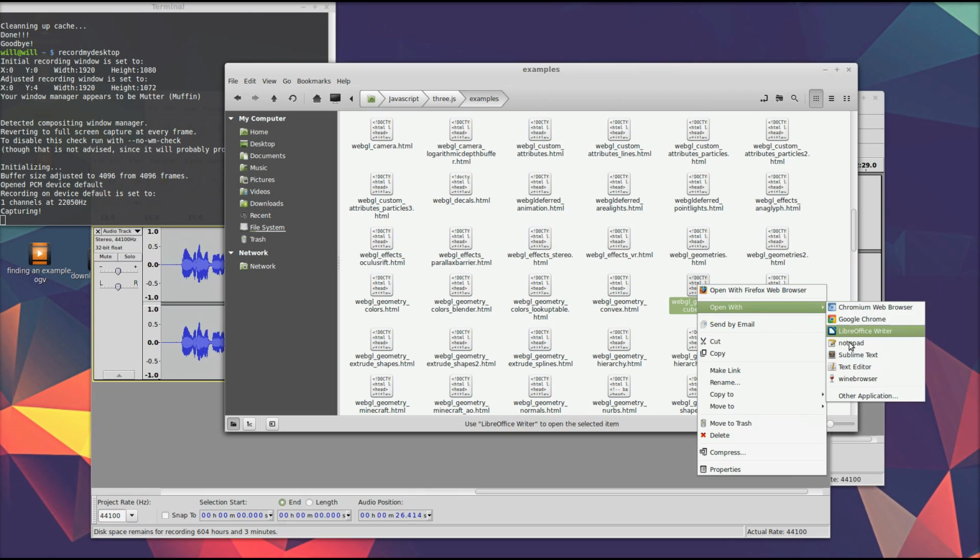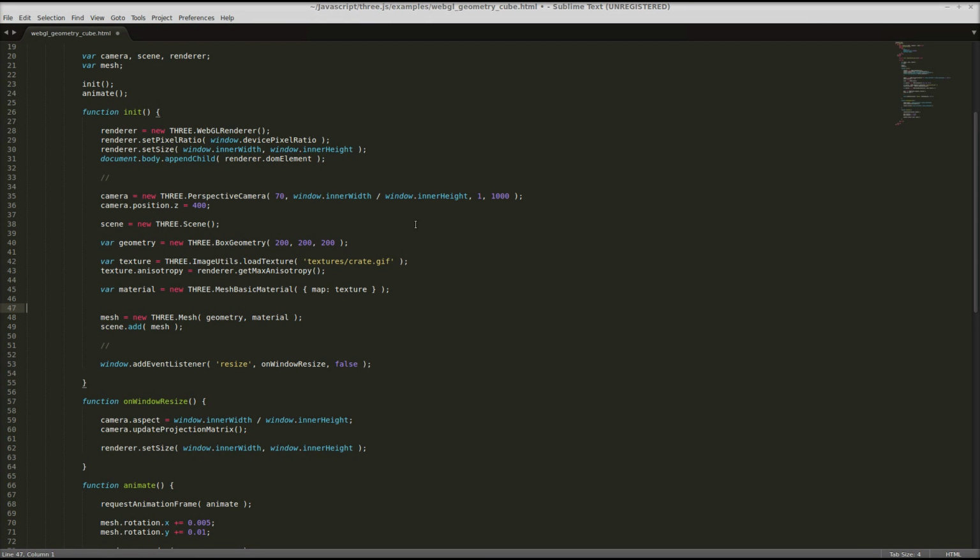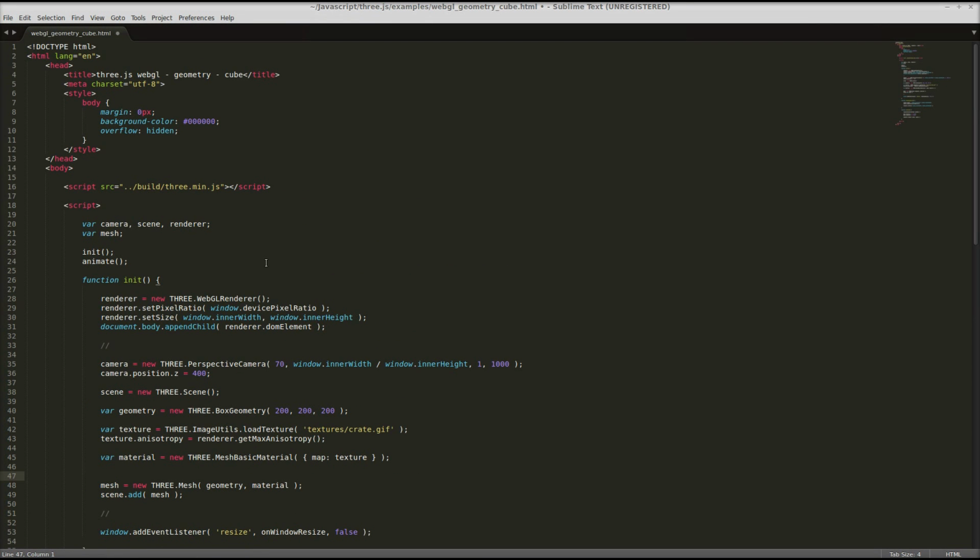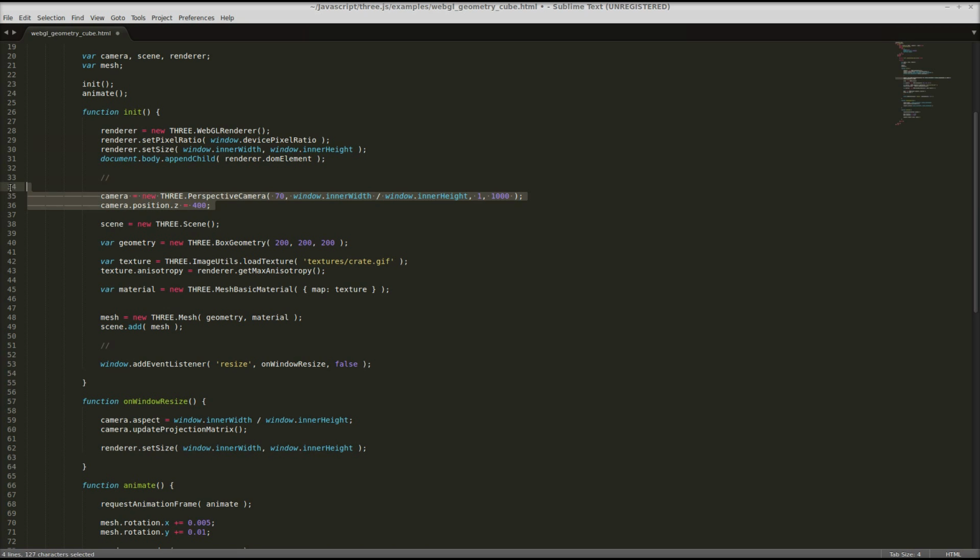Let's take a look at the code. Yep, it's just as I suspected. All of our friends are here. The camera, the scene, the renderer, and a mesh. So here's the part of the code that sets up the renderer. Here's the part that sets up the camera. The scene is instantiated here. And this part just creates a mesh and then adds it to the scene.